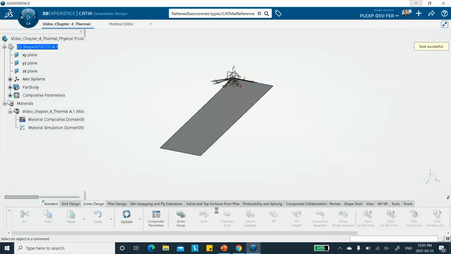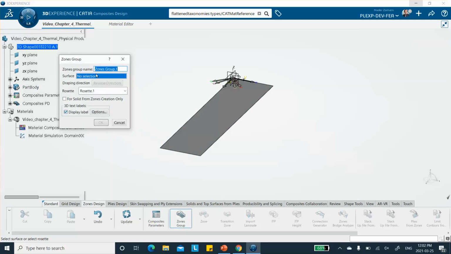So let's go ahead and create the plies. First of all, this was just material properties, composite parameters. Now we're in zone design. You want to create a zone group, and then a zone, and then the plies. So here's a zone group. You click on it. The surface is right there. We keep the draping direction upward.